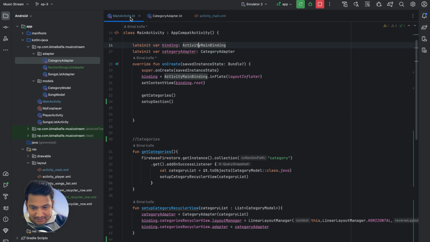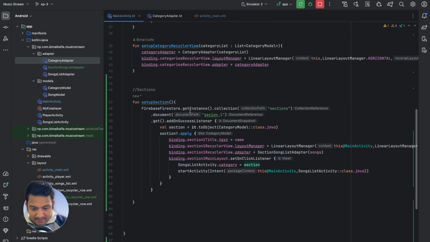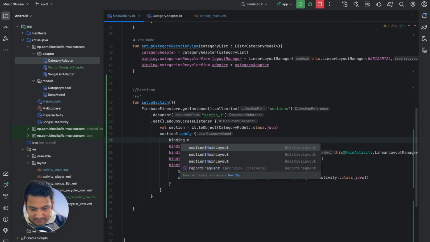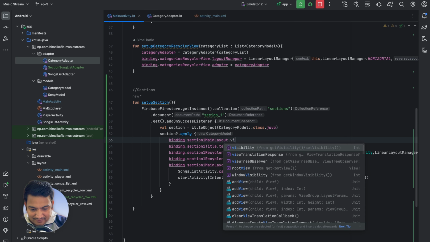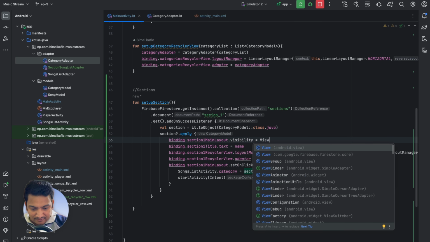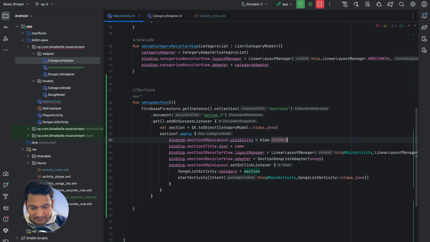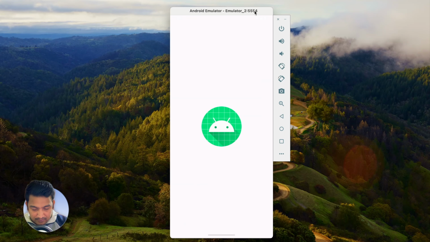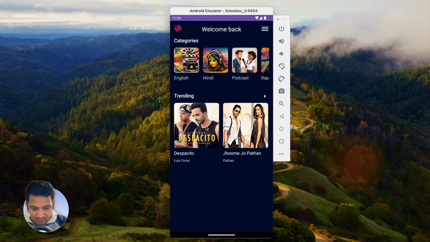If you go to the main activity, whenever we get the data, the first thing we will do is binding.section1MainLayout.visibility will be visible. If we have data, that means it should be visible then. In this way, if I run now, at first it won't be visible, and since we have only the trending section, that's why only the trending is visible. We have added 3 sections, but those are not visible because we have not added the data.